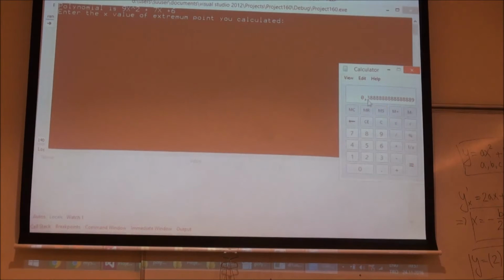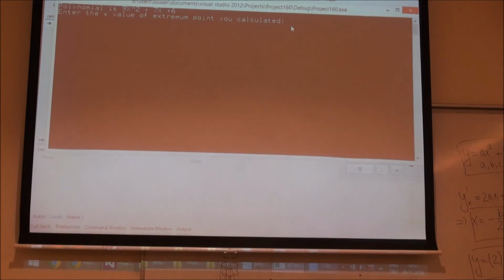Exactly, which is going to be minus 0.38888. How many 8s do we have? 1, 2, 3, 5. Usually it takes 6 digits only, by default. Let's give a wrong value for y. Let's say 5. And is this a minimum or maximum?